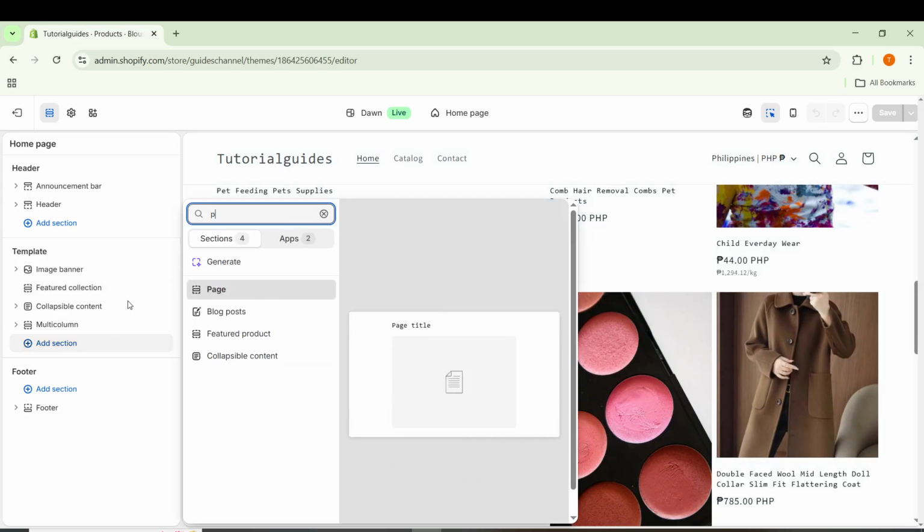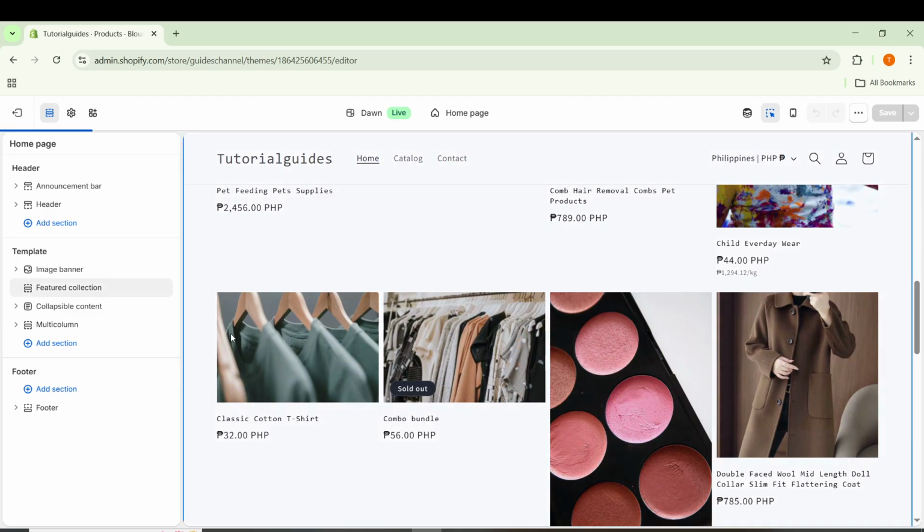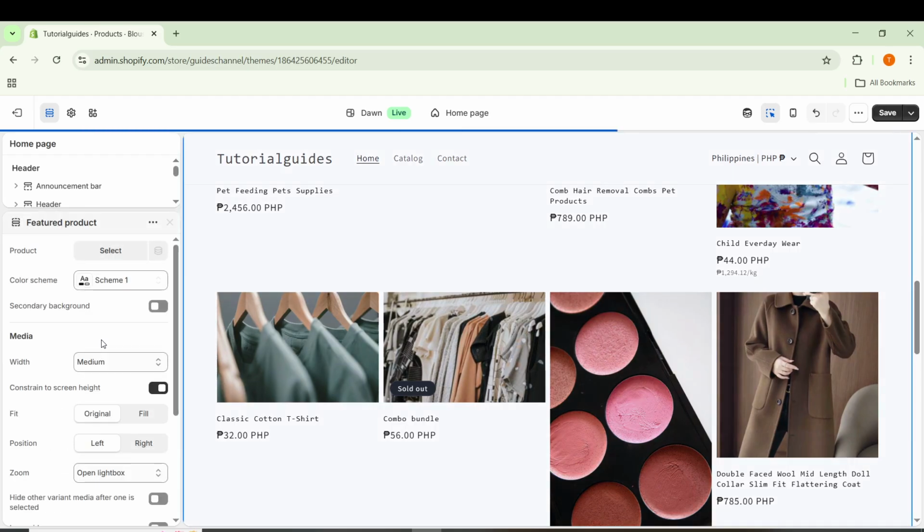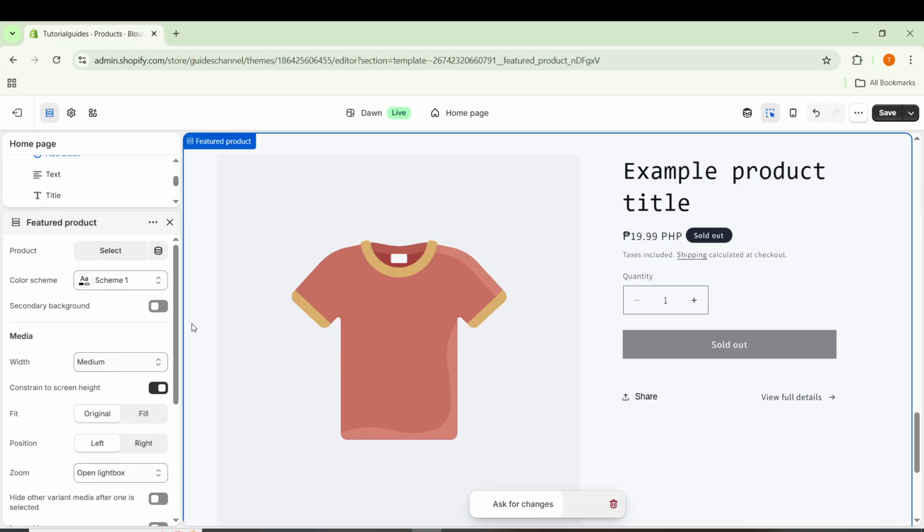Now focus on the left sidebar. This panel shows the sections and blocks that make up your product page. Find the section called Product Information. This section typically contains the title, price, variant selectors, quantity, and the purchase buttons.